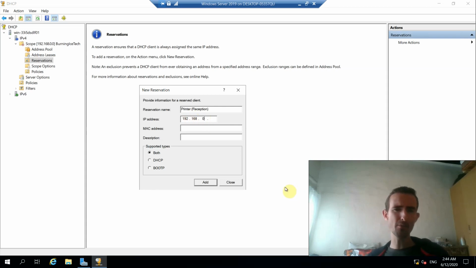Now 192.168.0, which IP do I want to reserve? My scope goes from 20 to 50. We've already excluded 25 and 30, so let's make it 35. So the printer's IP address is 35 for argument's sake. Now how we actually reserve the IP address, or give it the same IP address, is you need to get the MAC address for that device.